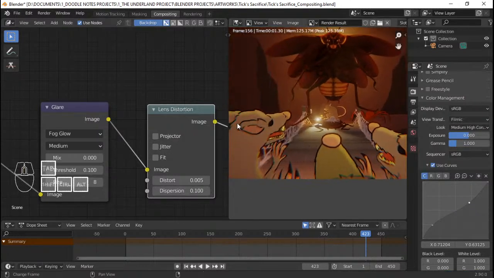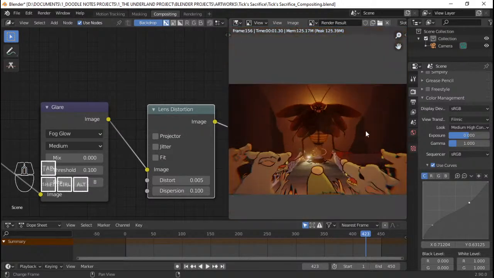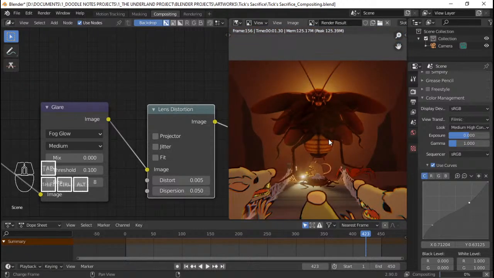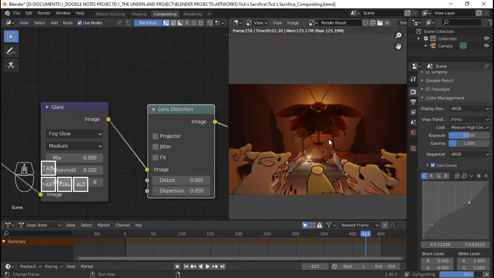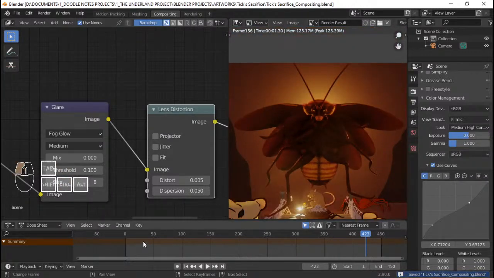See, I like the effect of the edges here, and it kind of adds more focus to Tick. But I think the dispersion is too much. I'm gonna set this to 0.05. So now we're good with this frame. I'm gonna try and scrub through all the other frames here.